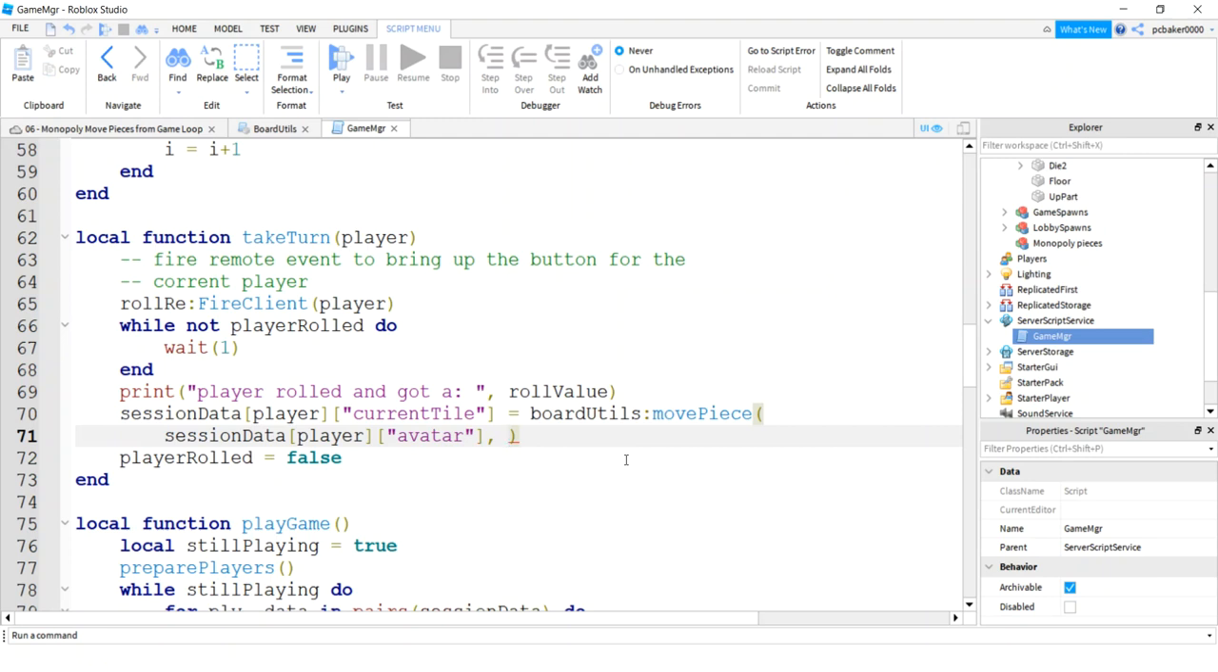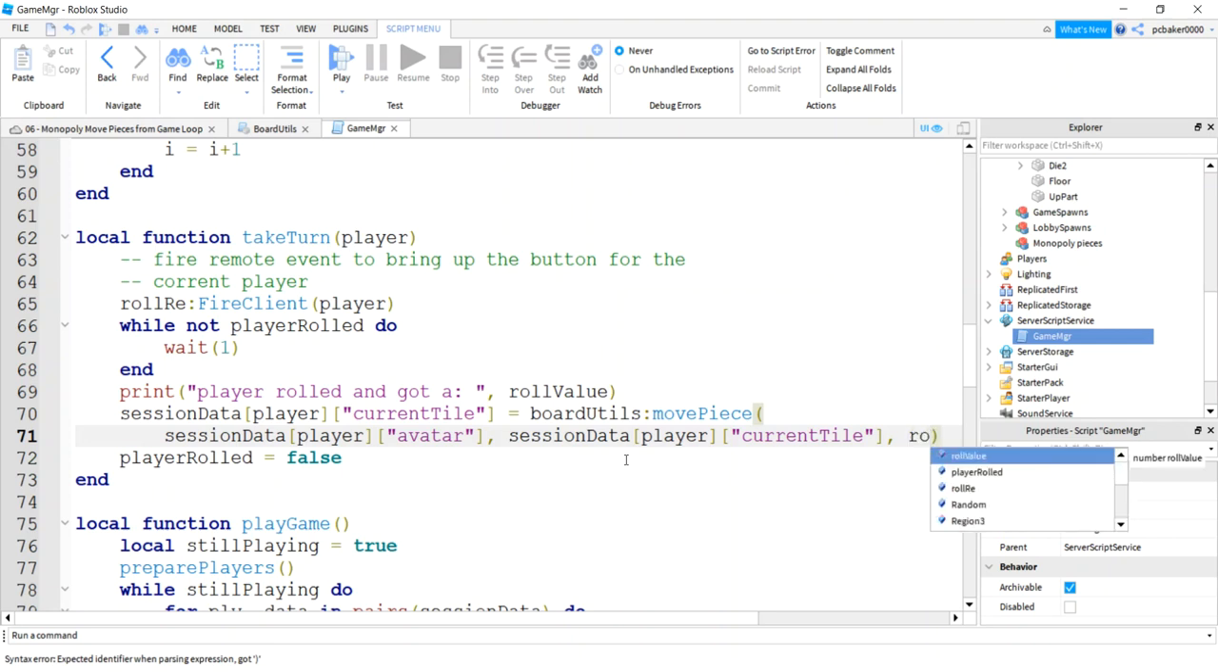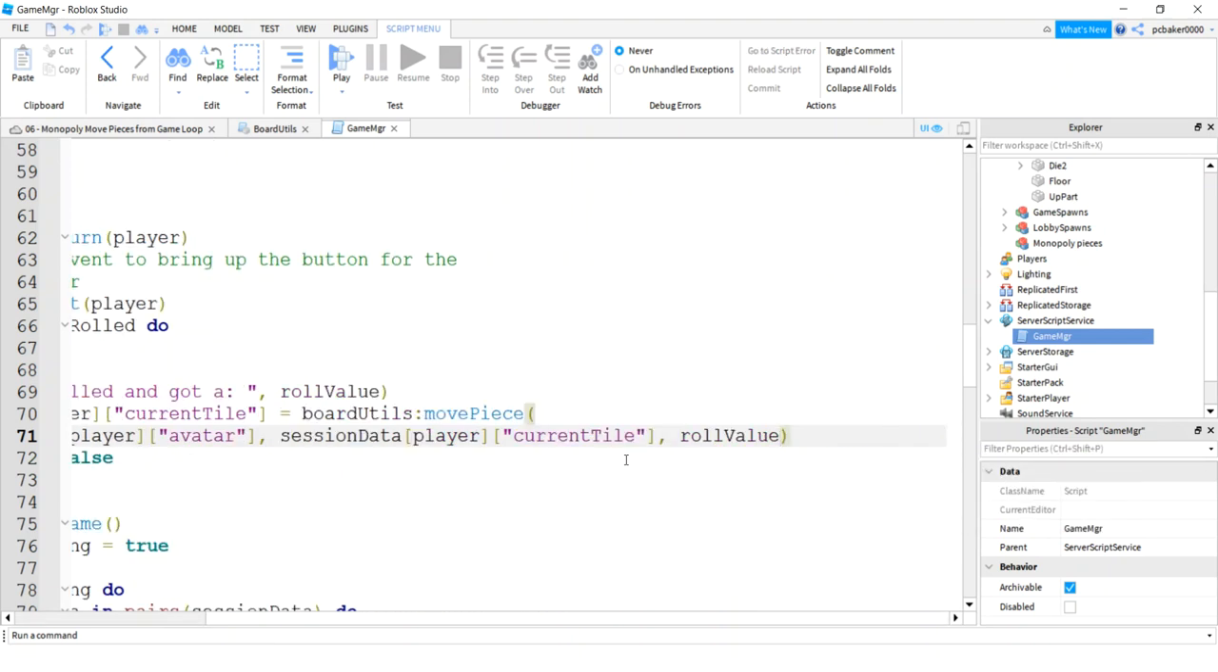The second argument is current tile. We'll say session data. Each player, we're going to keep track of the current tile. Player, speech quotes, current tile. And then we're going to have our role value.